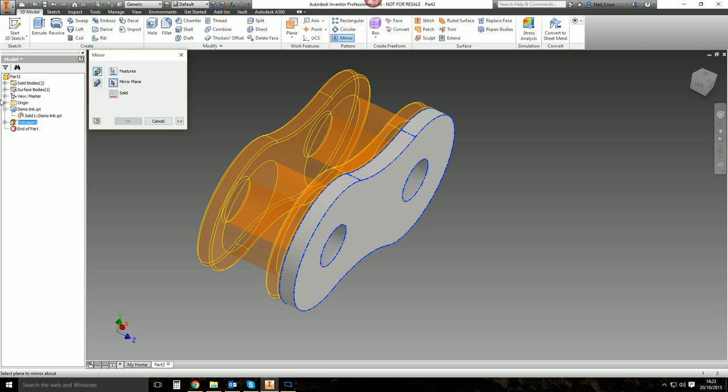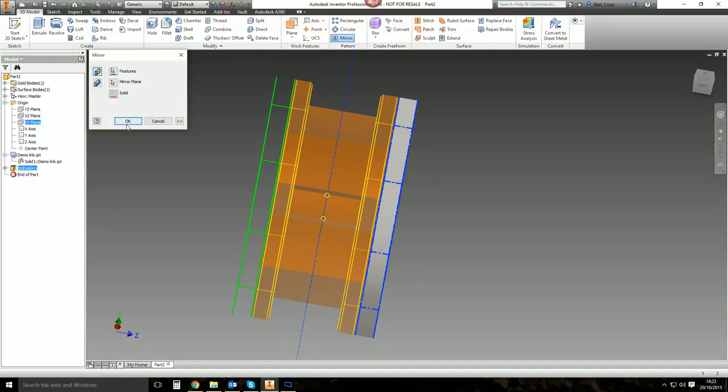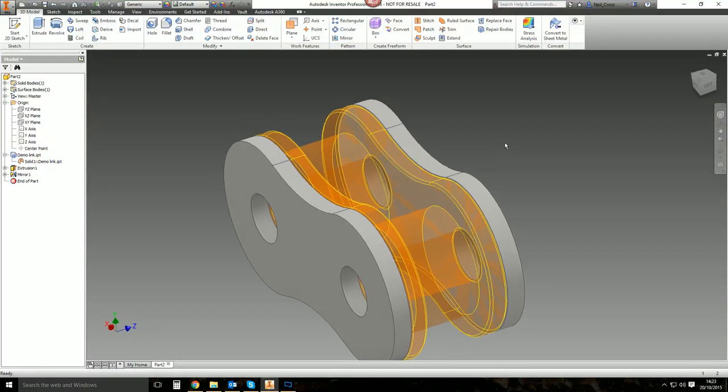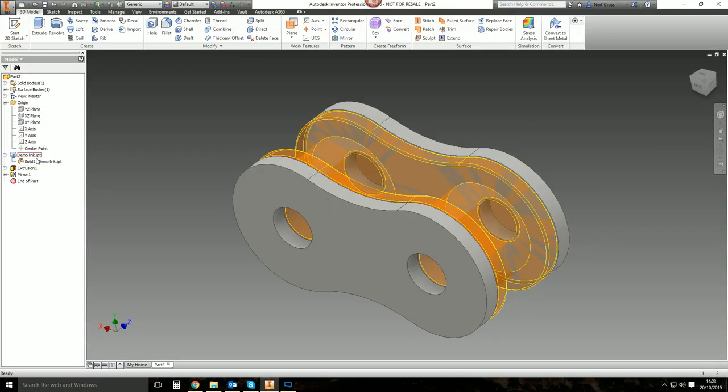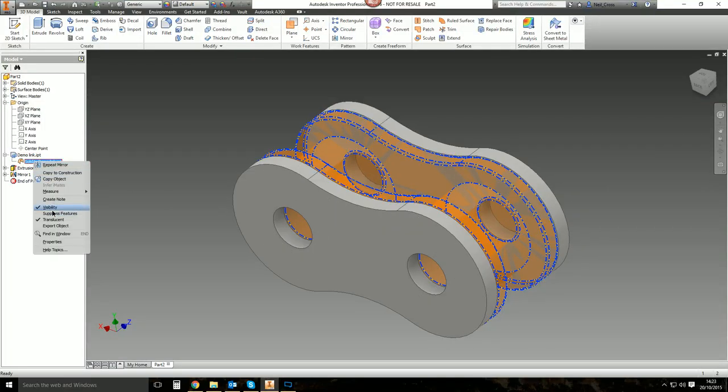For a mirror plane, we can use the center line again, because we're the dog's nuts. We did it properly, so we can mirror that around there. Oh, it's so good, isn't it? Isn't it so good? Right, I think we can turn this one off now. We don't need him anymore.